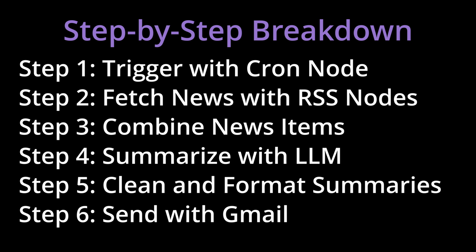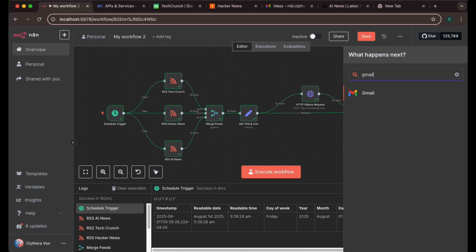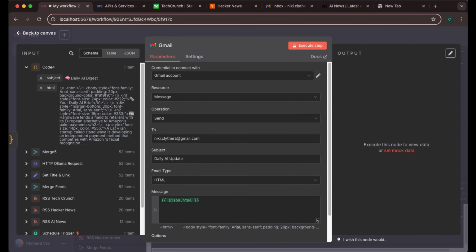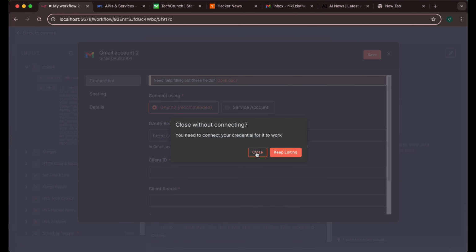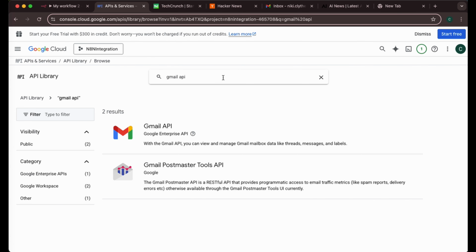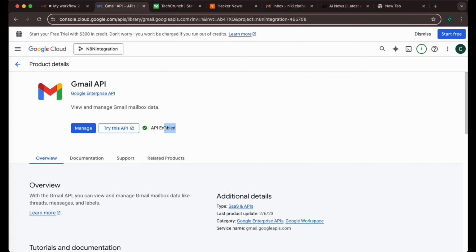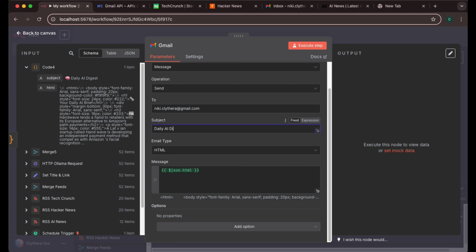Step 6, send with Gmail. Finally, we use a Gmail node. You need to create a credential to connect to Gmail. If you don't have a credential already and want to know how to create that, please watch our video linked above and watch the section on Google Cloud Setup. Go to Google Cloud and make sure Gmail API is enabled. Add the recipient. Set the subject. Include the formatted HTML text in the message body.